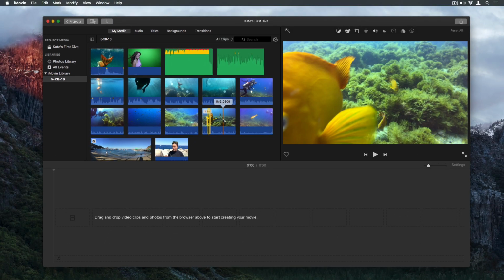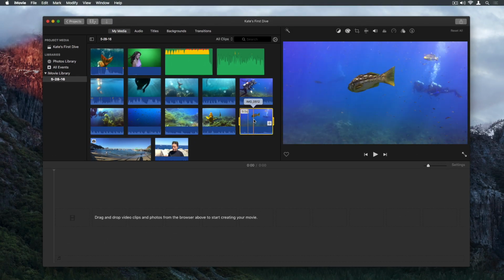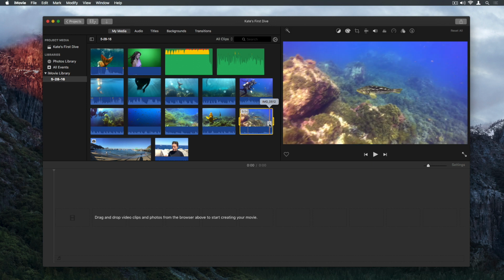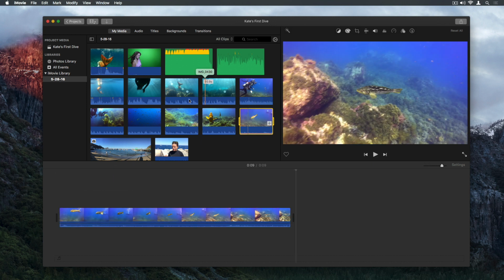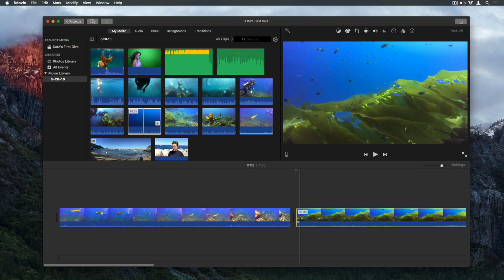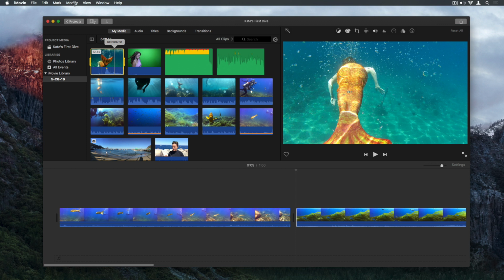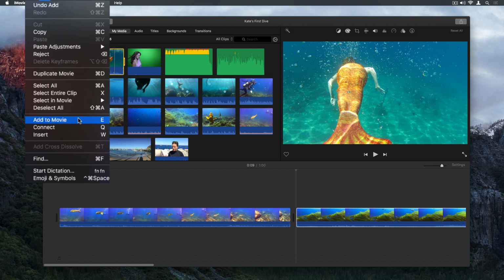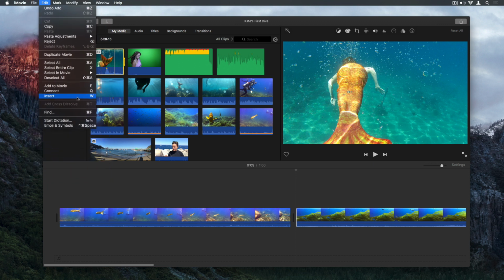Adding clips or clip ranges to your timeline hasn't changed. You can click the plus button on the clip thumbnail, drag and drop, or use the familiar keyboard shortcuts that you can find under the Edit menu. E to add, Q to connect, and W to insert.